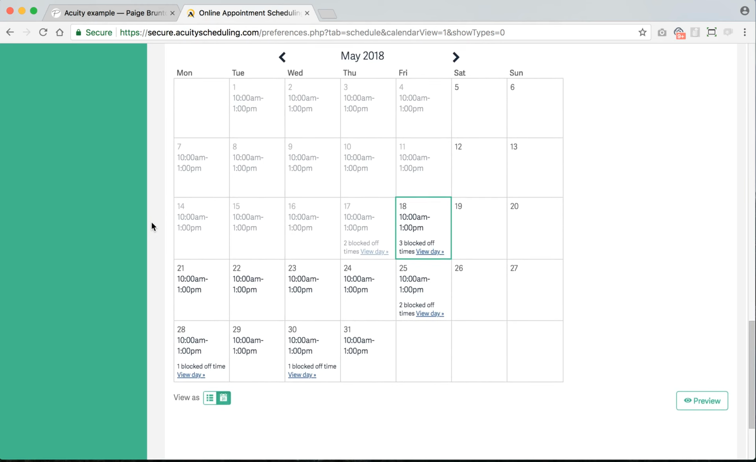One other thing, which if you are creating an Acuity account for the first time, it will prompt you to do this. You can connect your calendar, whatever calendar you normally use, to Acuity, and then you'll notice here it has like 2 times blocked off, 3 times blocked off, 2 times blocked off. That's just automatically being pulled from my Google Calendar.